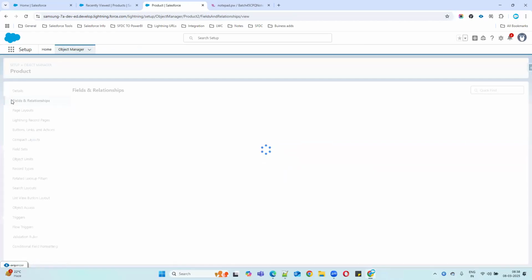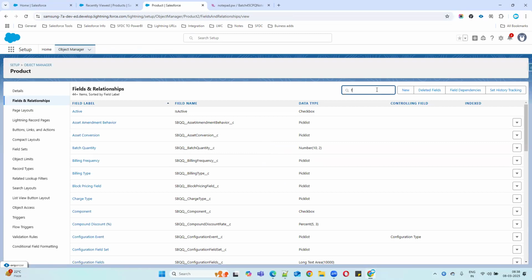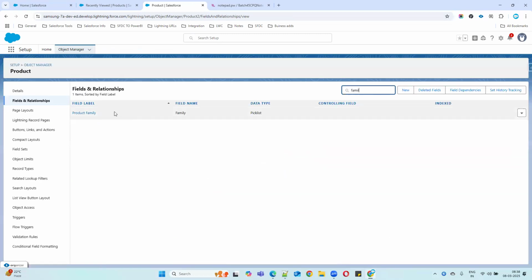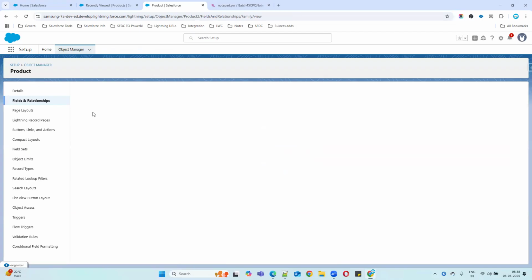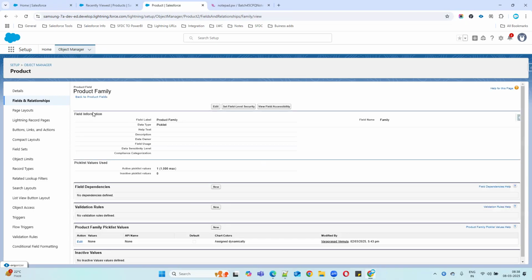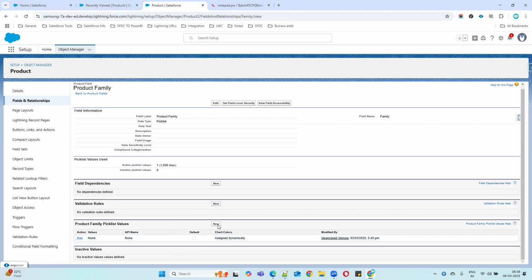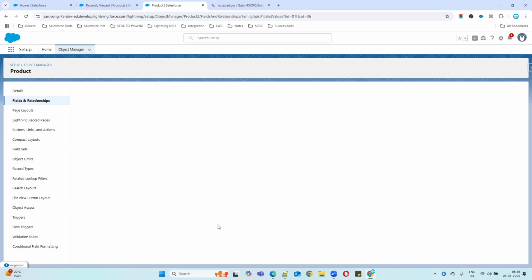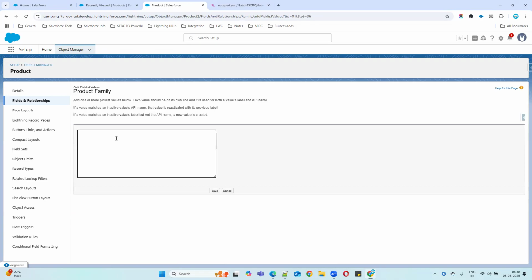Go to Fields and Relationships, go to the Family field. Okay, madam, here we don't have any picklist values, so add some picklist values here. Click New. For example, I'll add hardware, software, service, like this. Click Save.